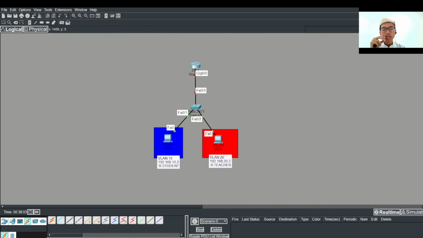Okay, so in this episode, we will learn about two materials. The first is router on a stick and DHCP configuration. Okay, the first is we learn about router on a stick. So, what is router on a stick?